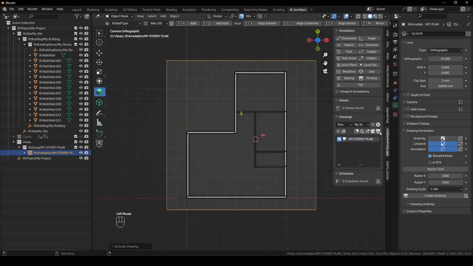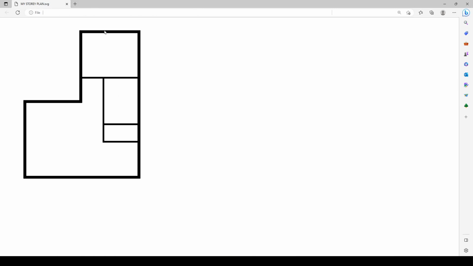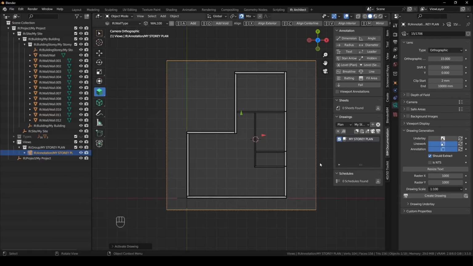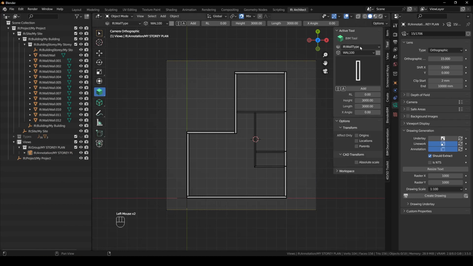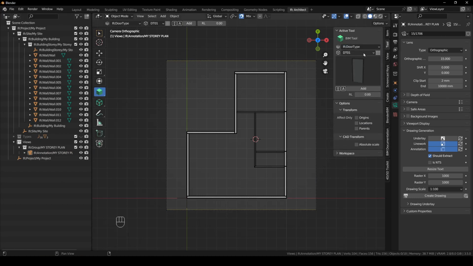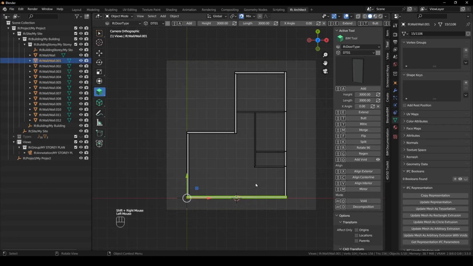So what we're going to do is we're just going to activate it again, and we're just going to say create drawing. And there you can see we've got a nice external internal wall drawing. So I'm going to close that, and we're going to move on to doors. I'm going to say tool, change this to door type. Make sure you have your BIM tool selected, and we're just going to create some doors.